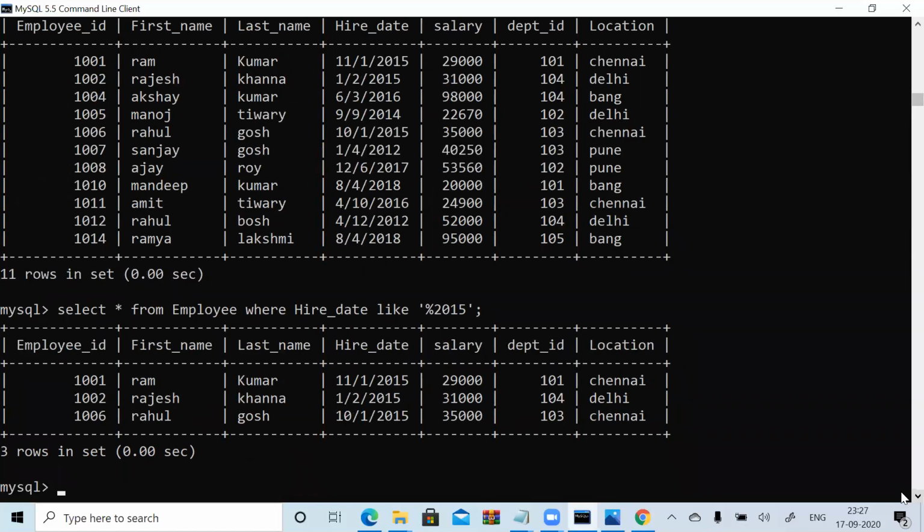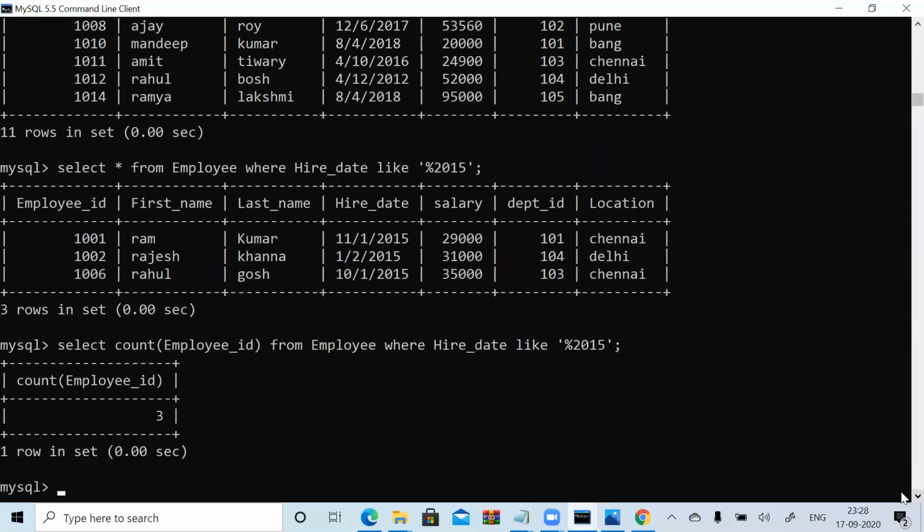Okay. Now can I find like this how many people joined in the year 2015? Can I do like this? Count of employee ID from employee where hire date like. So how many people? 3 people. Like that we can find out things, right?